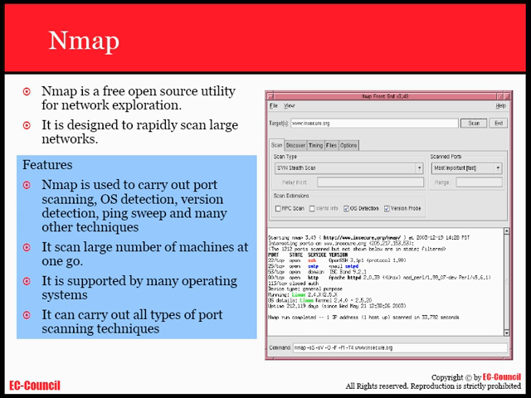It can also scan a large number of machines at the same time, and it is supported by multiple operating systems. So it's not just a Windows-based tool. In fact, it's more commonly used in a Linux or even a Unix environment. So it can carry out all kinds of different pings for you.